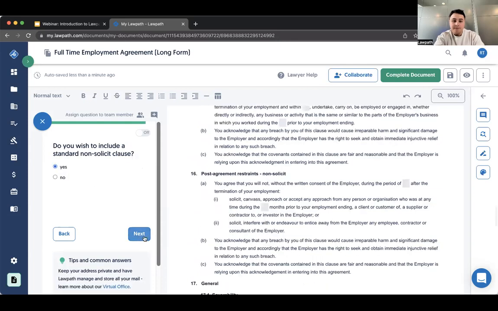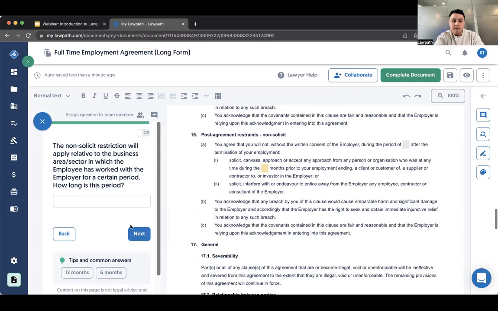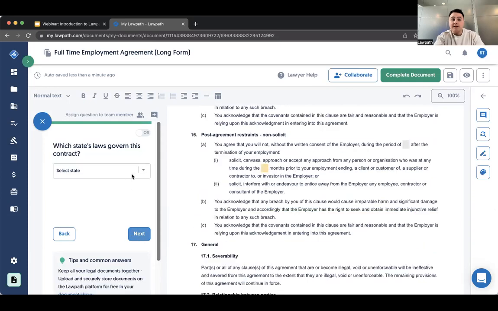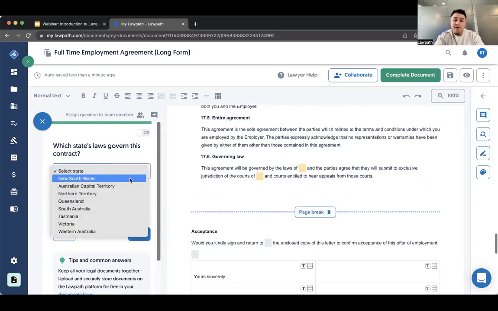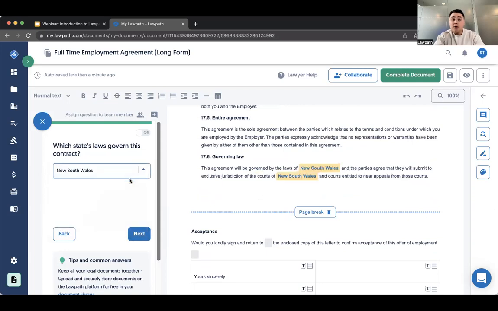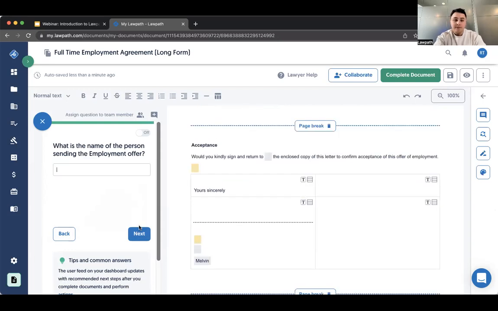So there it is. And then lastly, it will ask you which state's laws govern the contract. So a common question we get here at Lawpath is, are these agreements going to work for me in my state? And the answer is yes. In all Australian states and territories, these documents are ratified for and legal to use. If you're using them abroad, they can be based on Australian law, but they are valid for use domestically.